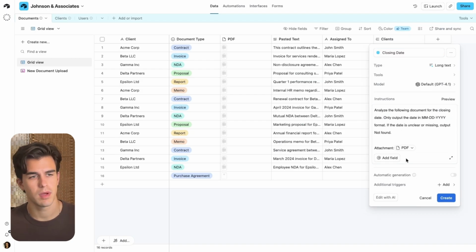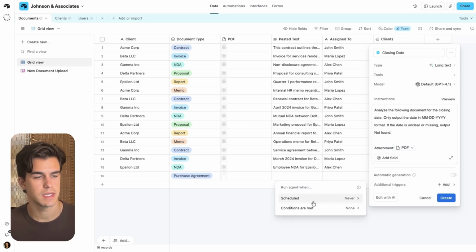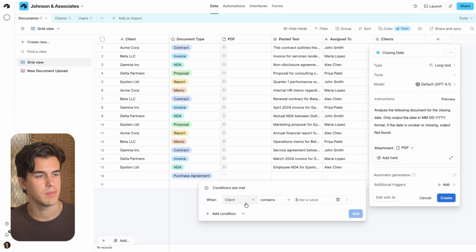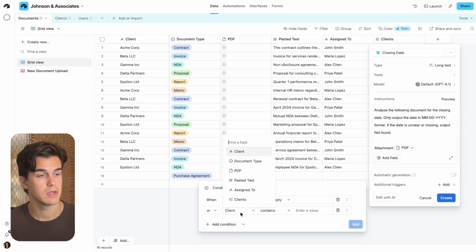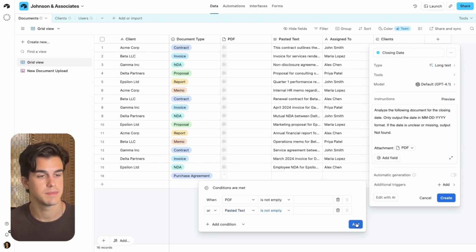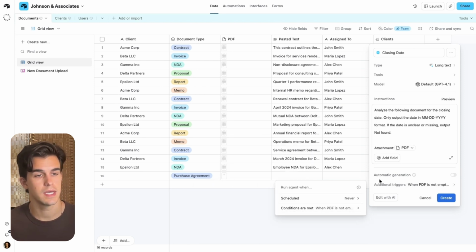After I type my prompt, I make sure to map the relevant field, and then I select additional triggers. I'll do it when certain conditions are met, which would be the PDF field is not empty, or the long text field, which is called pasted text, is not empty. That way, users can upload a PDF or paste their text.